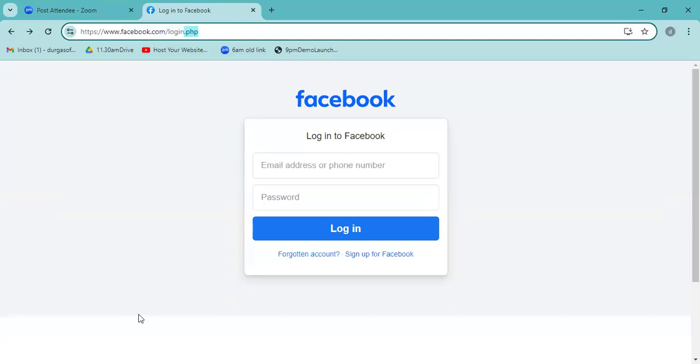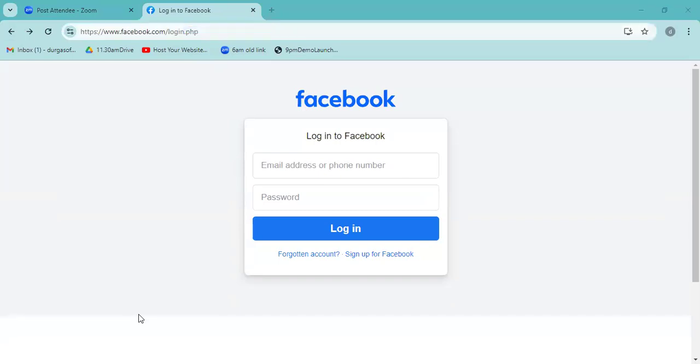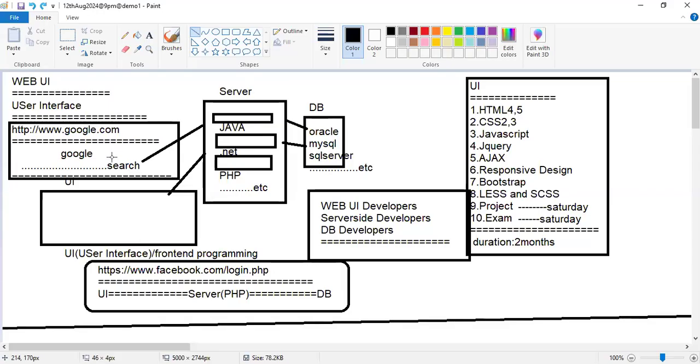Ma'am, we are doing UI, user interface, as a front-end developer. Yes. Ma'am, there are two types, back end and front end. The whole is called full stack developer, like that. Yes. Ma'am, particularly in this session, you will be teaching us front-end development. Yes. Okay. That is what I'm explaining.